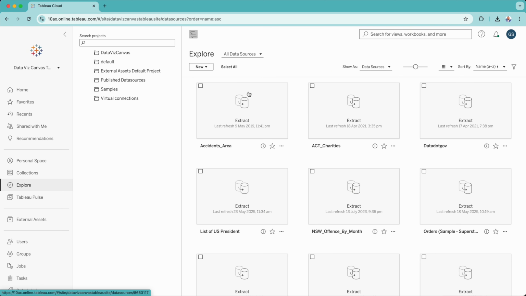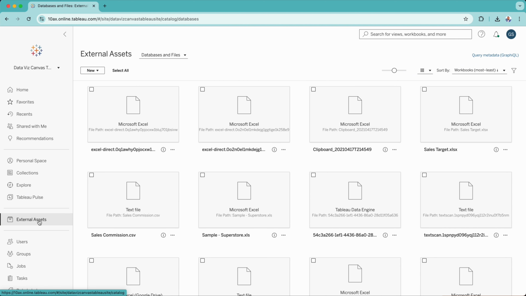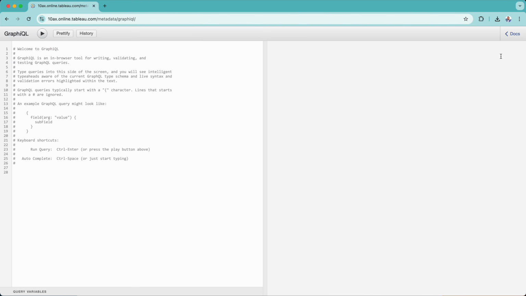So as my first example, I will be showing you how to get the metadata for these data sources using GraphQL. For that, for accessing the Metadata API using GraphQL, simply go to External Assets, and on the top right side, you will see Query Metadata using GraphQL. We will click on that, and you will see this beautiful interface opens, where on the left-hand side is where you will be writing your queries. On the right-hand side, you will be getting the output in the JSON format.